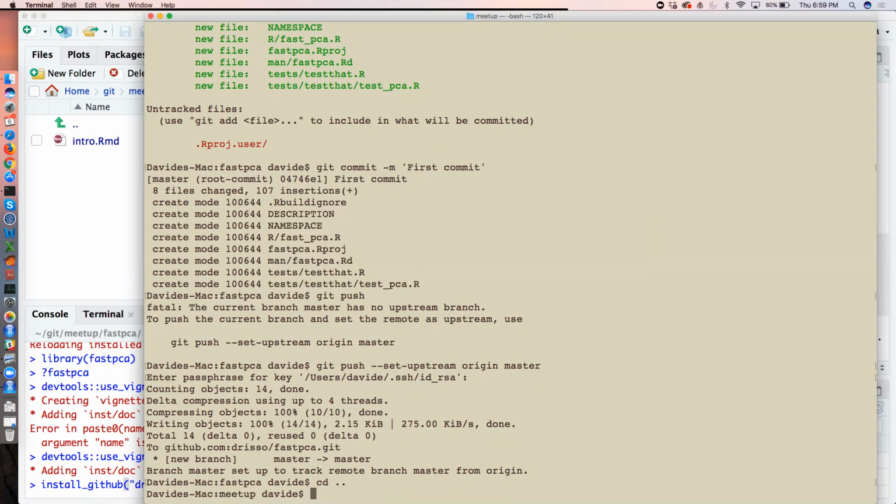So if you're just a user of your package, you don't need to clone. Exactly. If you're just a user, all you need is this install_github. If you're a contributor or another developer that wants to add more functions or improve my functions, then you want to clone.